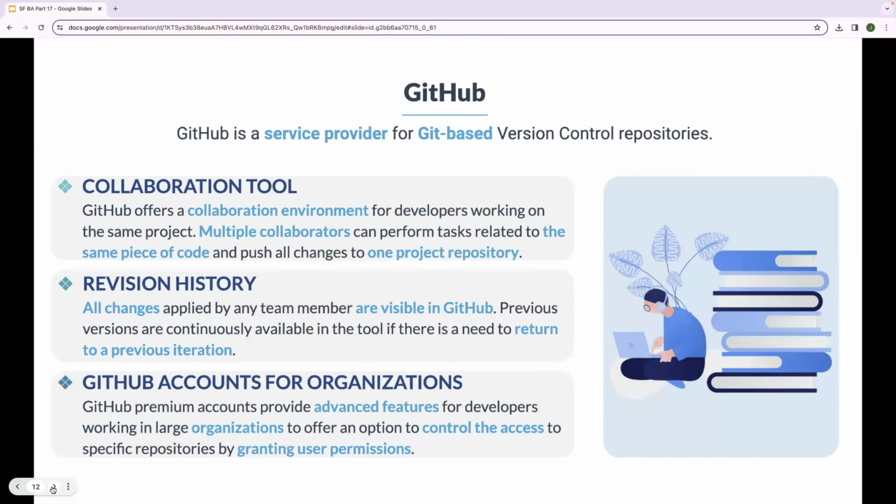GitHub is a service provider for Git-based version control repositories. Collaboration tool: GitHub offers a collaboration environment for developers working on the same project. Multiple collaborators can perform tasks related to the same piece of code and push all changes to one project repository. Revision history: all changes applied by any team members are visible in GitHub. Previous versions are continuously available in the tool if there is a need to return to a previous iteration.